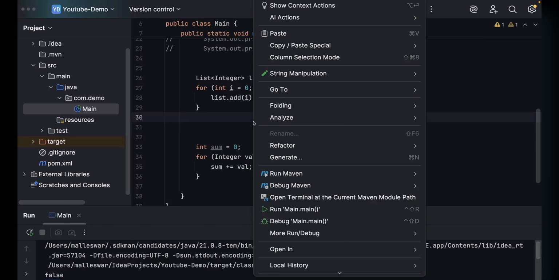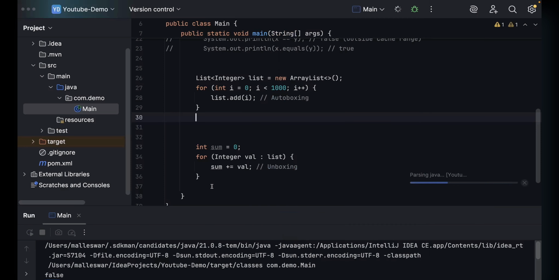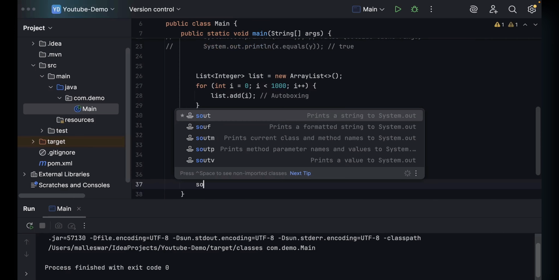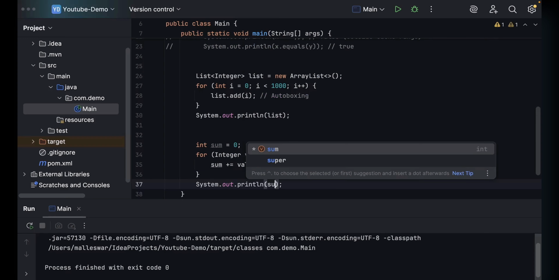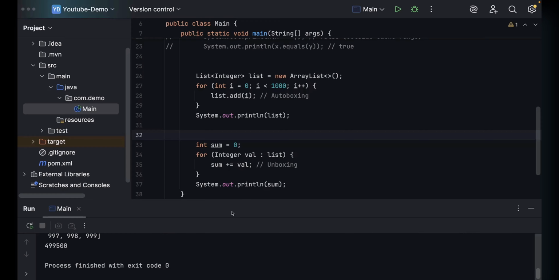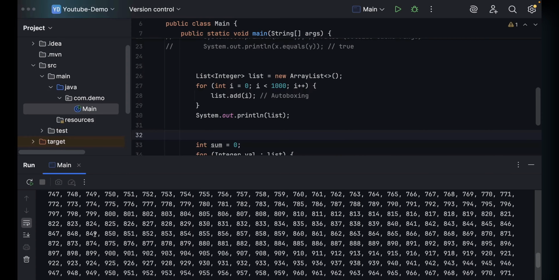You can see this one also works fine, with no output. We can print this one also with Sys out, and some value you can print here. Just for demonstration purposes I am printing here. Yeah, these are the values.